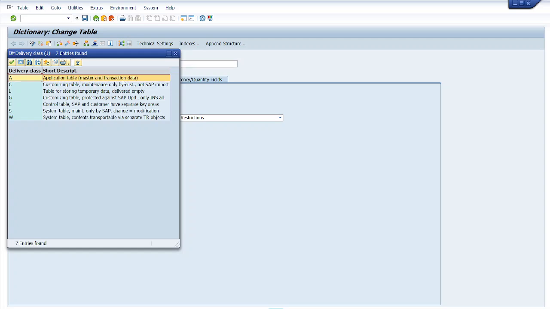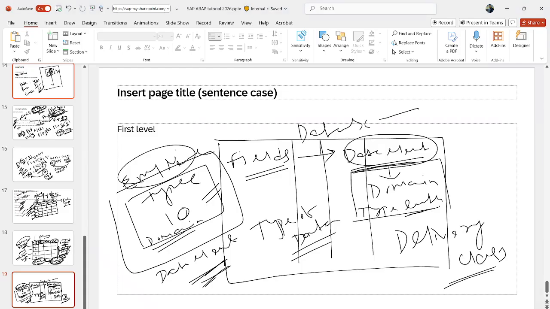So what is transaction data? Transaction data is nothing but day-to-day transactions, which change frequently. The data which changes frequently is called transaction data. Suppose date, time, or amount, these are transaction data. Master data is the data which rarely changes, and transaction data is which changes frequently.